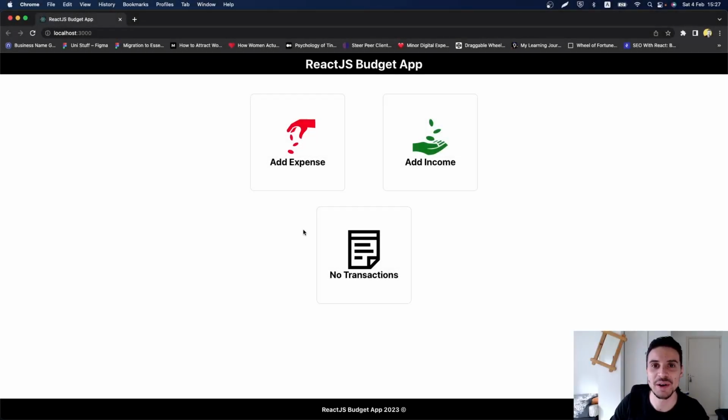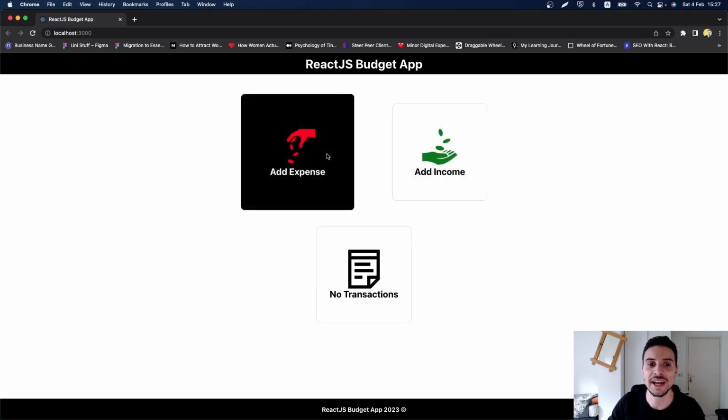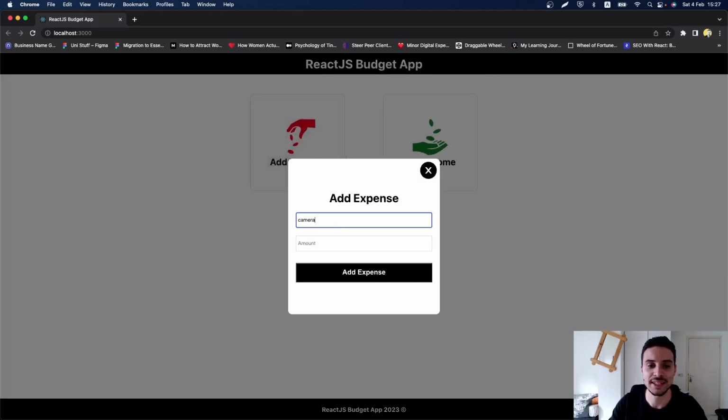Today I'm going to teach you how to build this simple widget application with ReactJS, only with React hooks and pure CSS. So let's have a look at what we are building. We have a couple of boxes right here for adding income and adding expense. If I click on add expense, we can add an expense.